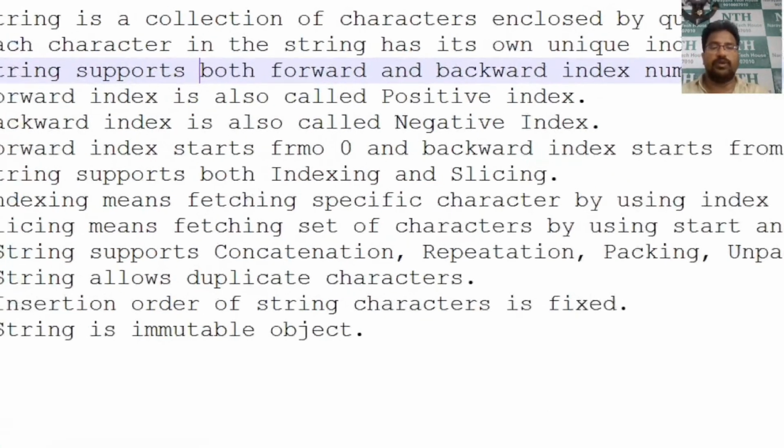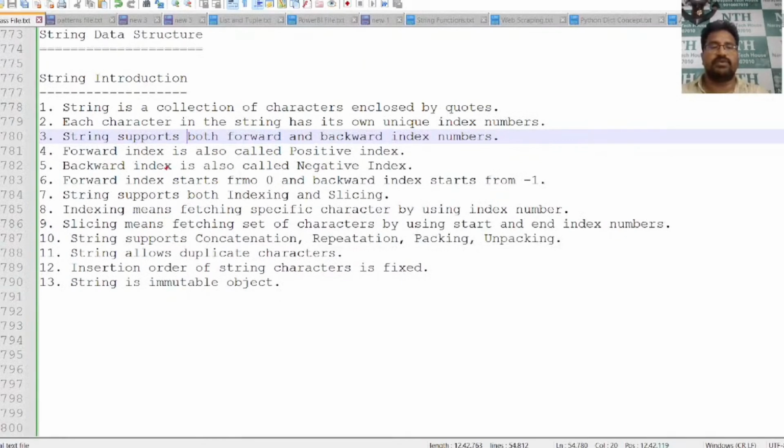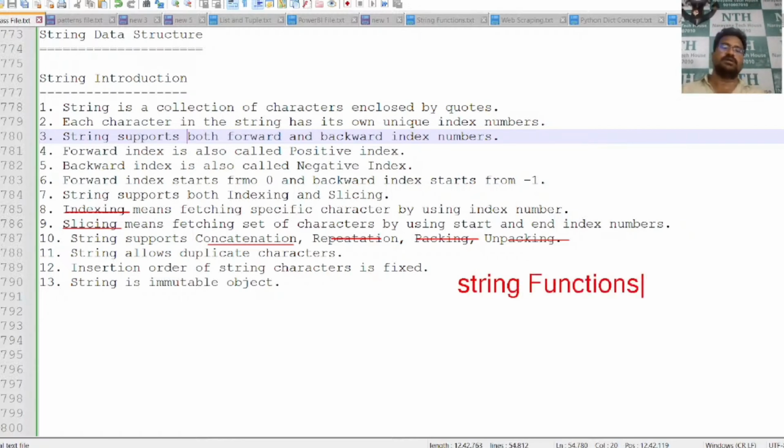Now here I'm going to perform each operation. First one, how to work with indexing, and slicing. Indexing means fetching one character. Slicing means fetching a set of characters. Now how to perform concatenation, repetition, packing, unpacking. Six concepts. Then at last we have string functions also. These are all my subtopics.